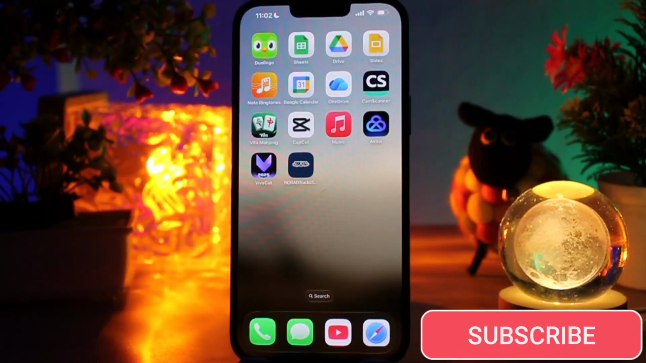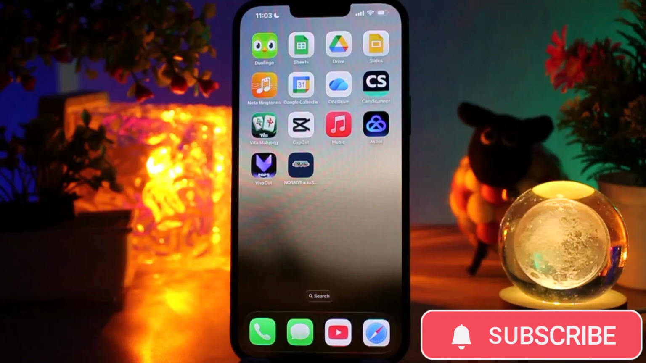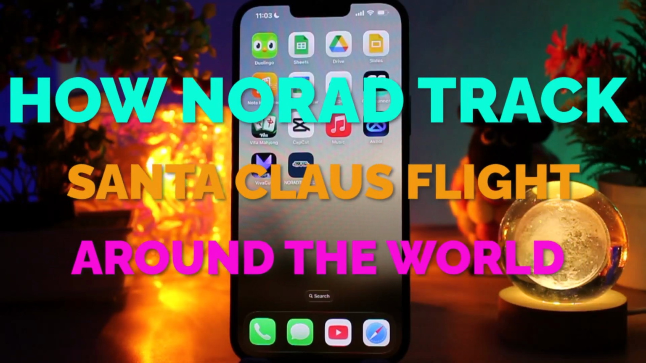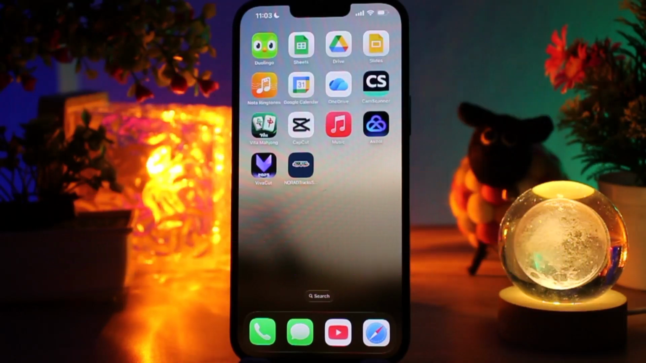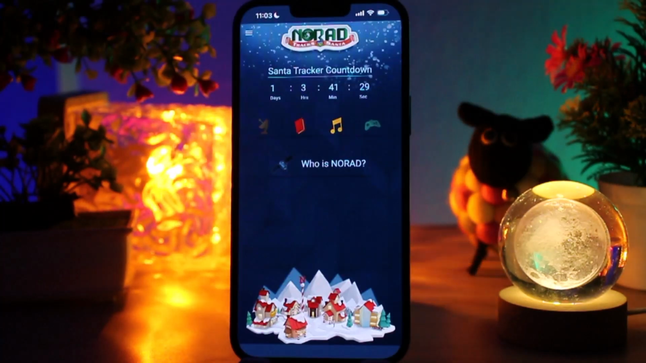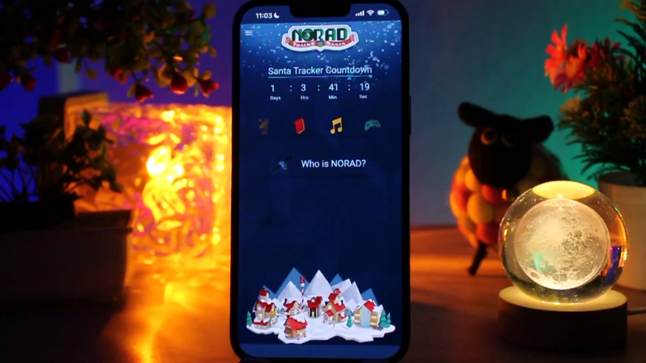In today's video, I will show you how NORAD tracks Santa Claus flying around the world using our iPhone. Let's get started. First, open the NORAD Santa Tracker app on your phone. Once you are in, you will see a Santa Tracker countdown and colorful maps. This is where NORAD updates Santa's location in real time.